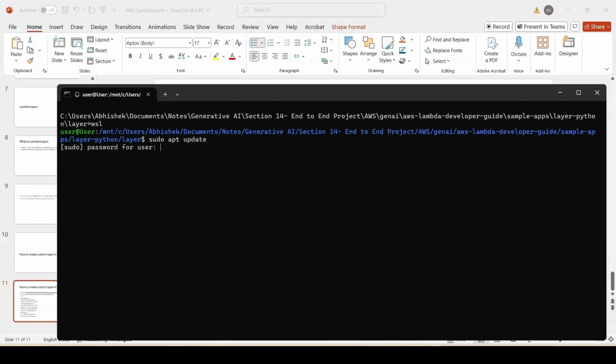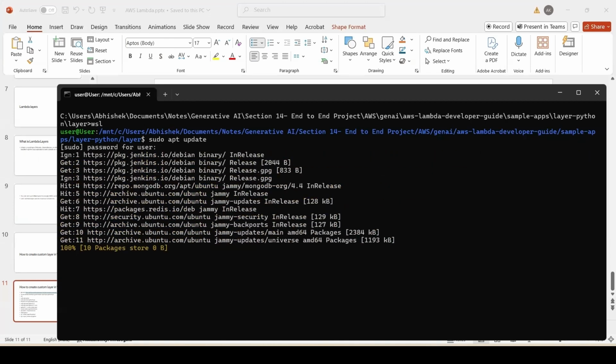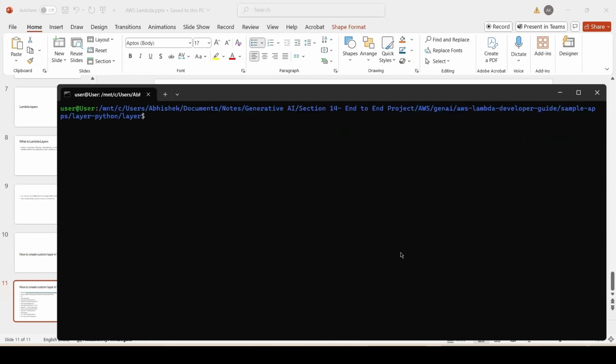sudo apt update. It will ask for a password. So what is my password? That's the password you have set. So you can set a user also, because I am setting a user. And you can see the first thing it will do is update my Linux environment. Now let me clear my screen. So I'll write clear here.